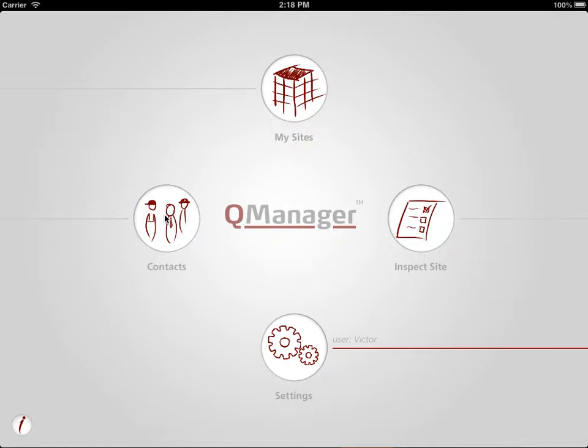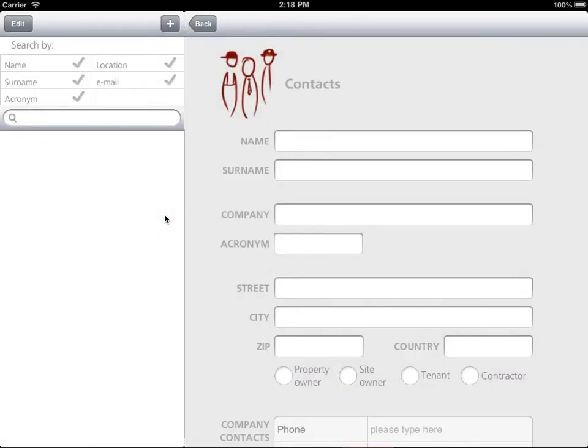Let us get started by entering the Contact section. Here you have two views. On the left, the list of your contacts will be displayed. Later on, when you have more entries, you may search through them using the attributes filters above. On the right, the details of the currently selected contact will be displayed. At this time, all fields are empty because we are yet to create one.